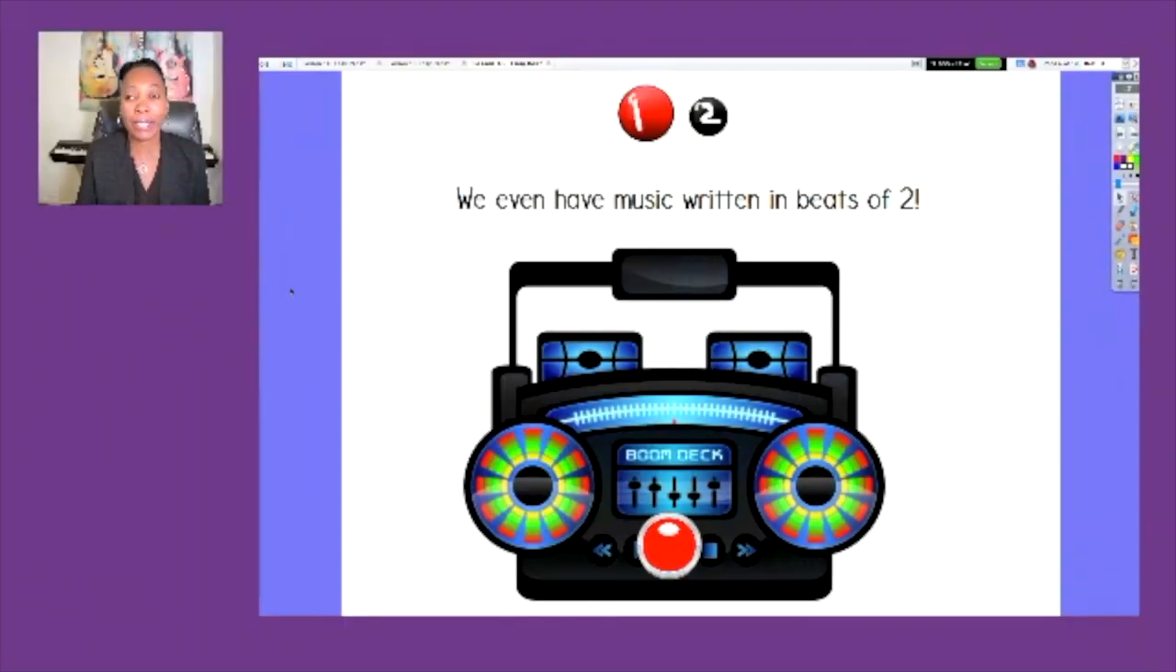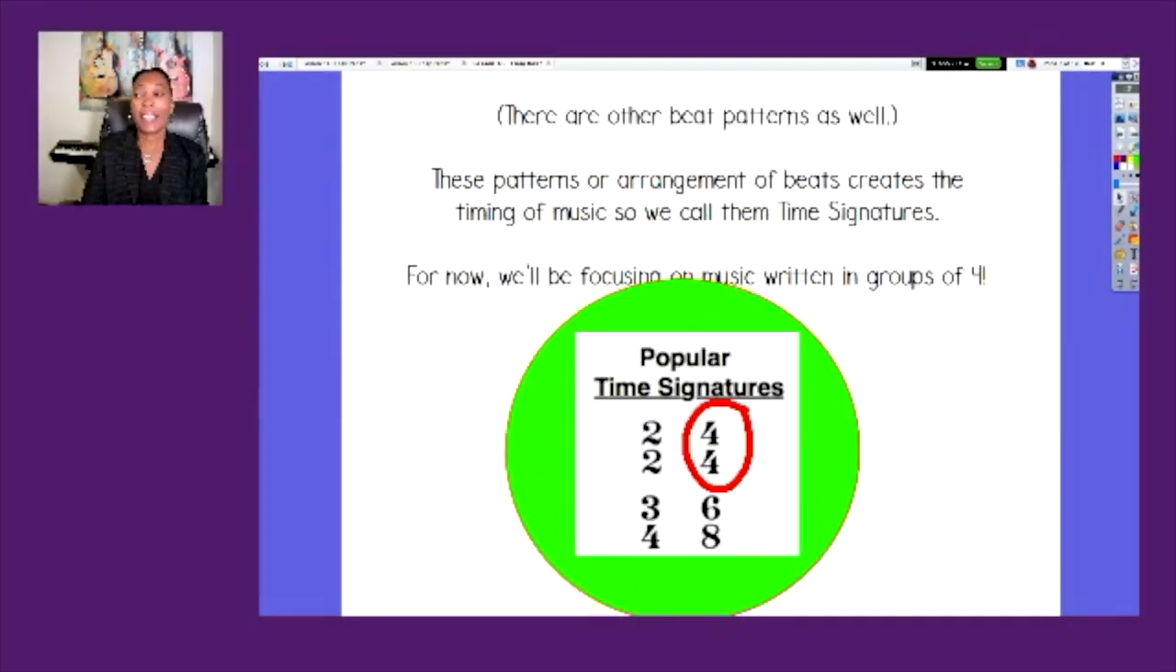All right, so I'm going to stop it there. So clearly you can hear the 1, 2, 1, 2, almost like you're marching, marching, marching. Okay, good work.